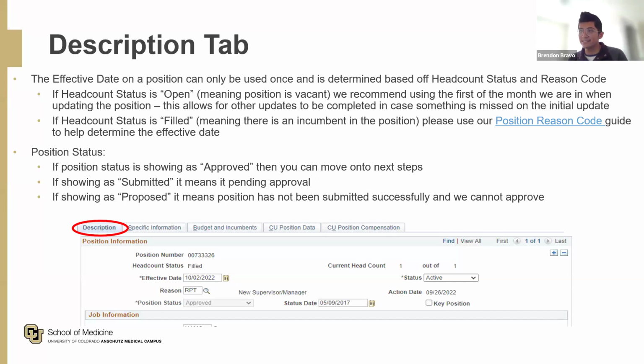And then if the headcount status is filled, that means there's an incumbent in the position. So that means there's someone in the position, it's filled. We recommend using our position reason code guide to help determine that effective date.